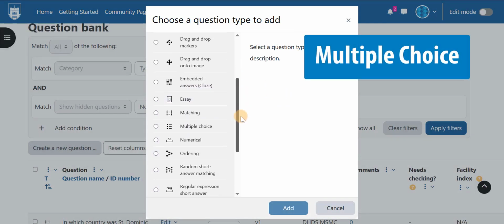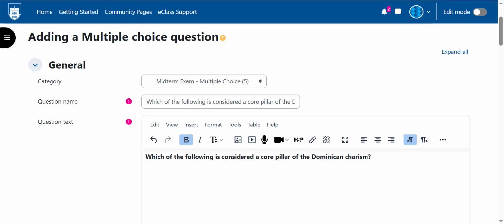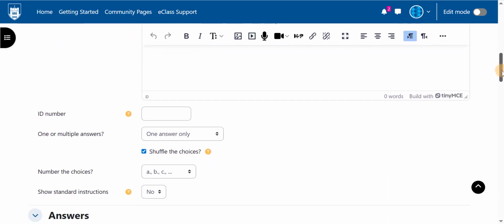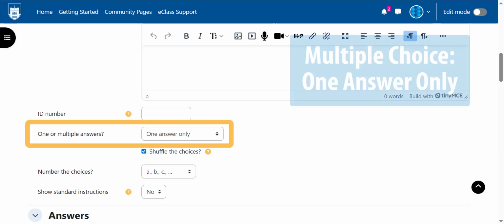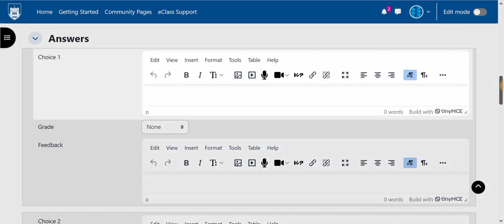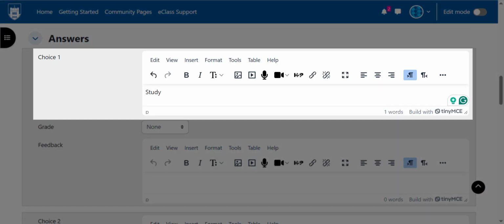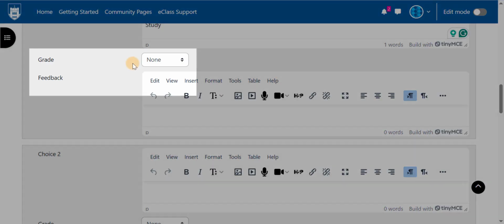Now let's discuss adding a multiple-choice question to your eClass quiz or question bank. When creating a multiple-choice question, after you've entered the question text and the question name, you will then have to choose whether multiple answers will be allowed for the question, or if one answer only will be the correct answer for your question. Let's begin by choosing a one answer only multiple choice question. After making the selection, scroll down and enter your answer options. For every answer option you insert, you will need to choose the appropriate grade value for that answer. If it is the correct answer, you will need to choose 100% for the grade.